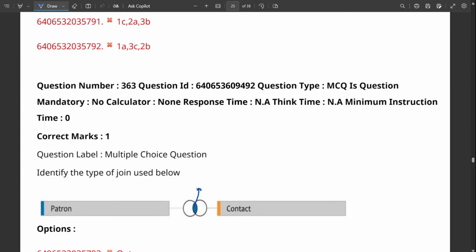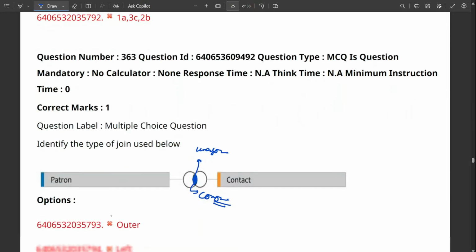I think you might have taken DBMS, so this is nothing but inner join, because we are only joining based on common or intersection, right? So inner join is this.